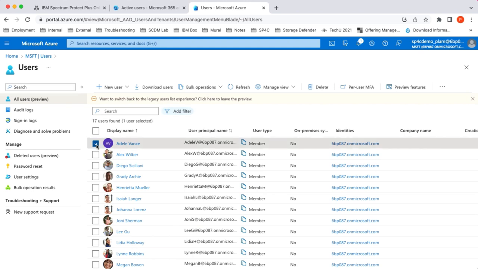Here I'm going to go to the all users list, select the user, and then from here I can hit the delete button. Next, I just have to confirm that I want to delete the user, so just hit OK.